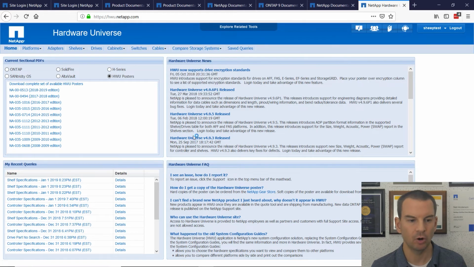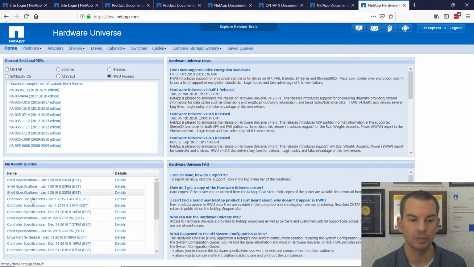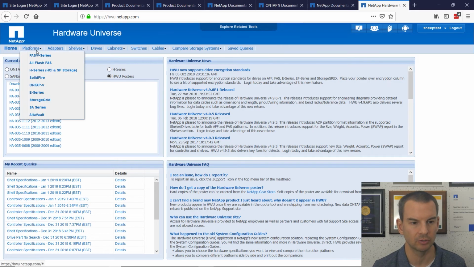and I can compare storage systems as well. Also on the front page here of the dashboard, I have got links where I can download PDFs. The HWU poster is actually quite useful. You can print that out as a big poster, and it gives you summary information about all of the different NetApp platforms. Also, you can see your recent queries that you've run in Hardware Universe, so you can pull that information back up again. We've got Hardware Universe News up in the top right, and the FAQ for the frequently asked questions.